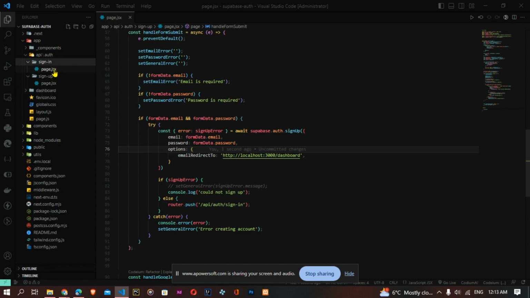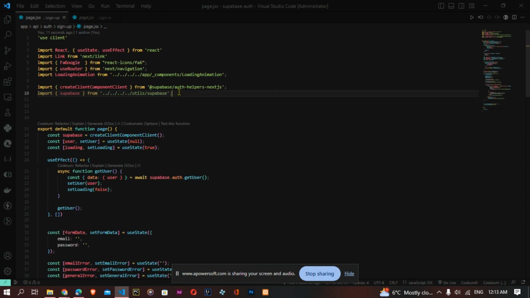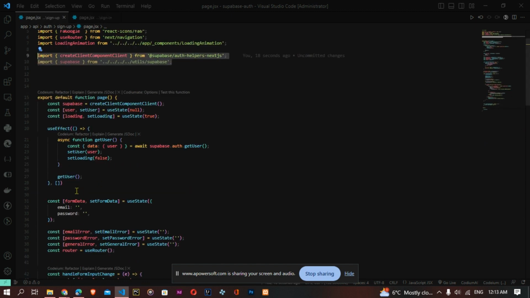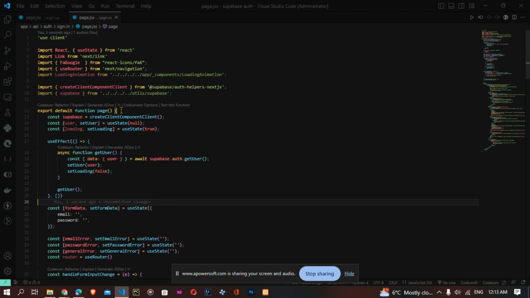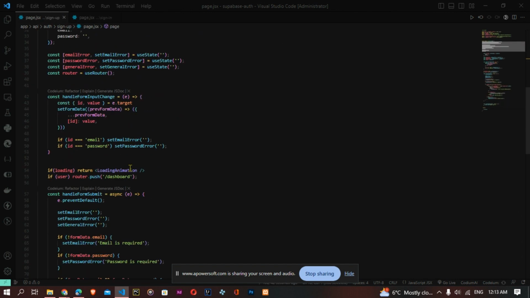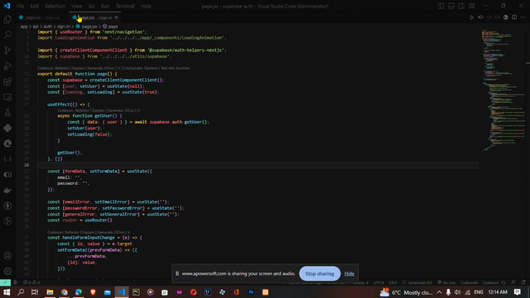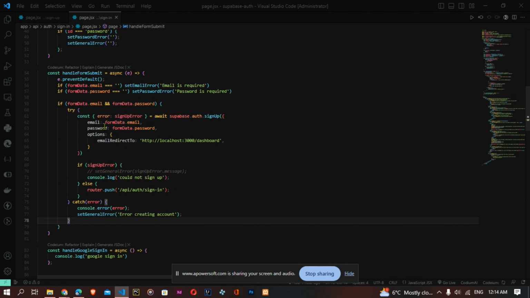So if I go back to the sign in page, it is similarly the same logic. So I copy this, paste it in here. I copy this and just paste it in here. And I go back here, I copy the logic inside. It's mostly similar, but it's a little bit different. So I come here and in here, I paste this in here.